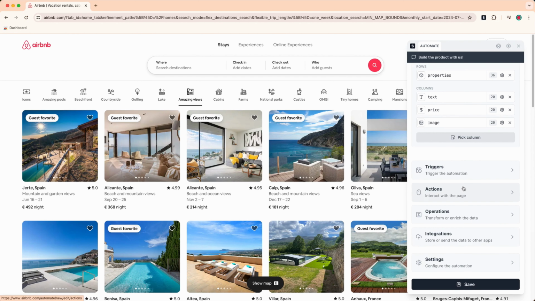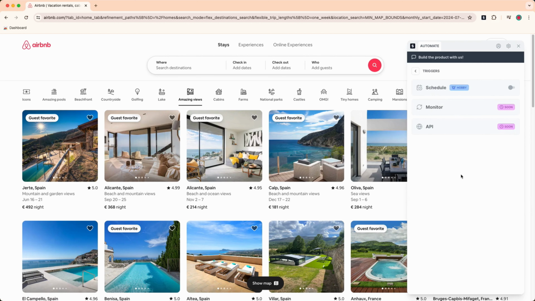You can customize this automation even more at this point. I will not delve into the additional features. I'll just give you a quick overview. Triggers will allow you to start the automation automatically in the background. Let's say you want to grab that data every day at 8 a.m. You can do that using the schedule trigger, for example.